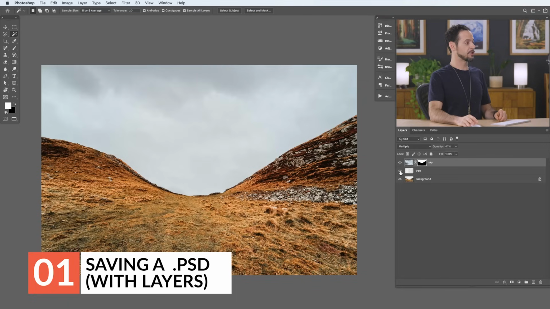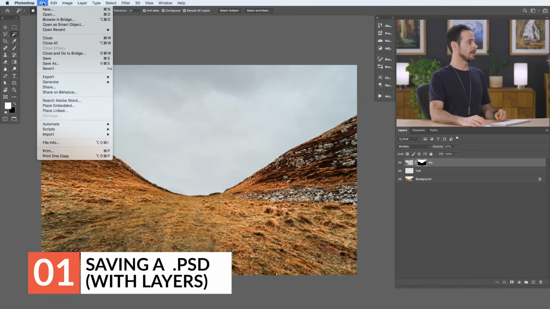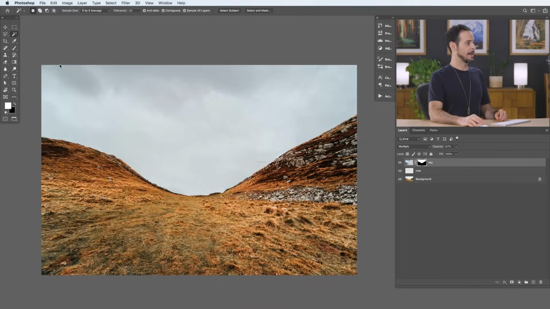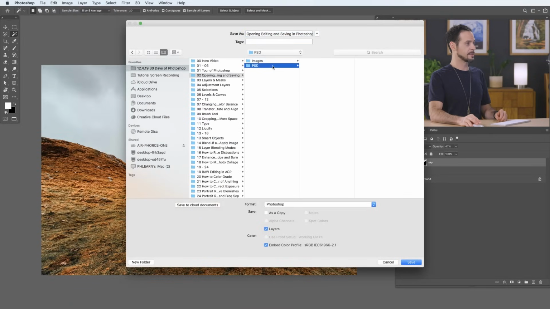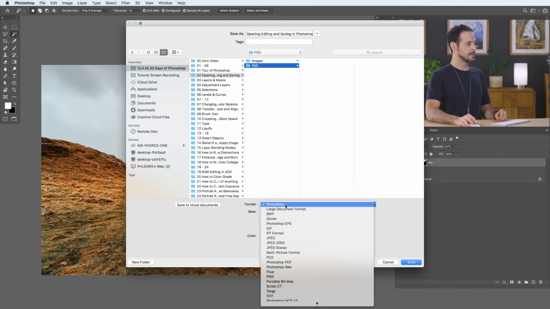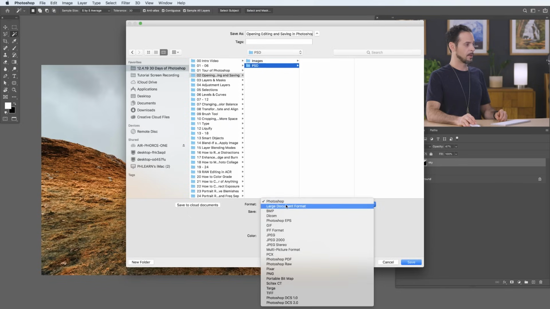We're going to go ahead and turn our tree back off. We're going to go to File and down to Save As. Now, I've already got a PSD folder here, so I'm going to try to stay super organized. And here where it says Format, this is where we choose Photoshop. So we talked about PSD or TIFF, so I could choose Photoshop, which saves out as a PSD, or I can choose TIFF, which will save out as a TIFF.